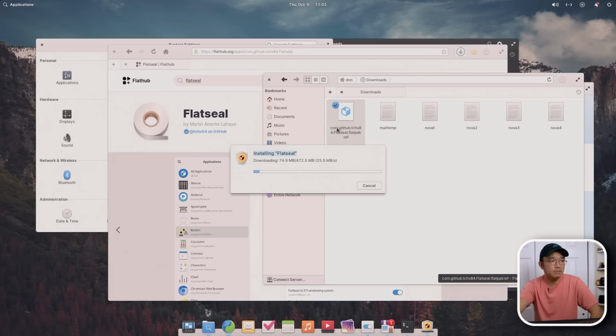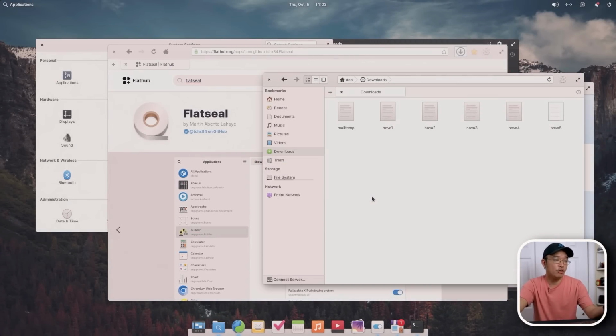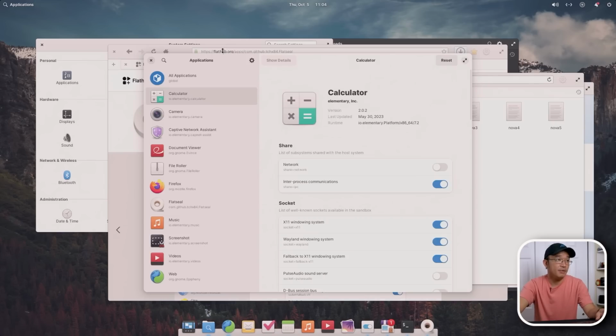I can't believe this program is about 1 gig. I actually never knew FlatSeal was about 1 gig of storage. Once you're done, it'll actually ask you if you want to move this to the trash, which you can because you're not going to be using it anymore. And then you could open the app. Now I delete it from my downloads folder and I could open FlatSeal. And there we have it.